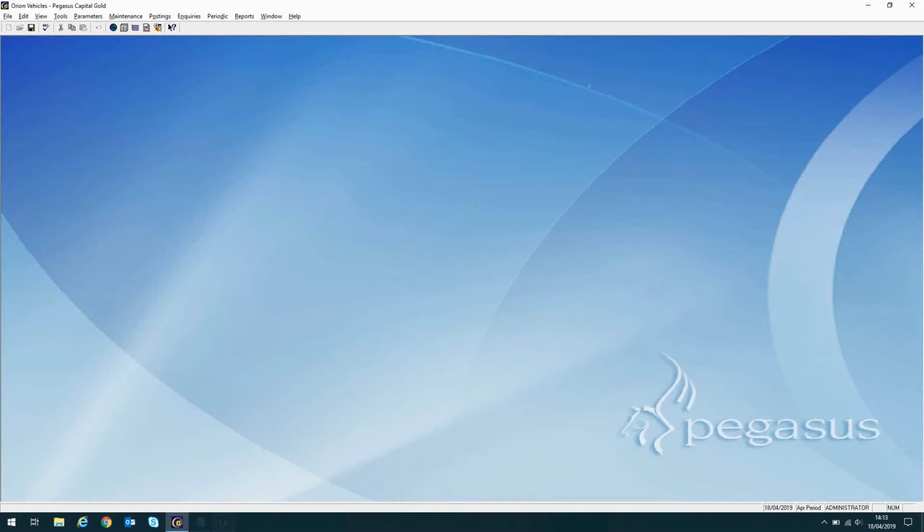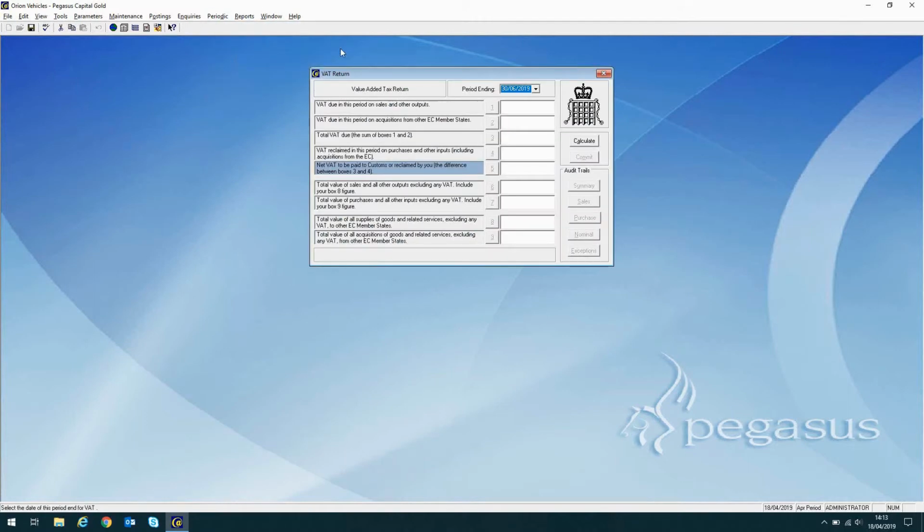Let's have a quick look at the VAT return. Into Periodic, into the VAT return, and let's click Calculate. You can see I have some values here. However, I've just realized I need to make an adjustment to the VAT return. So, how can I adjust my VAT return so it will be correct?